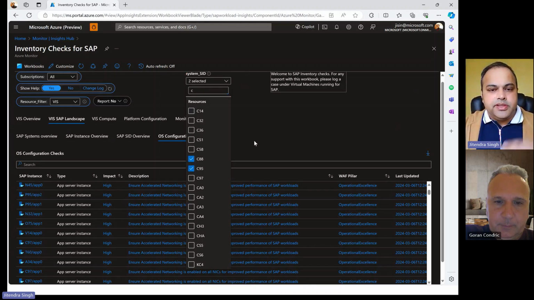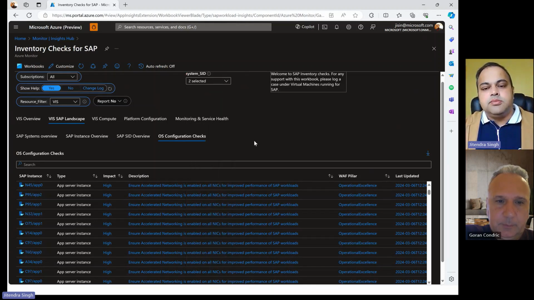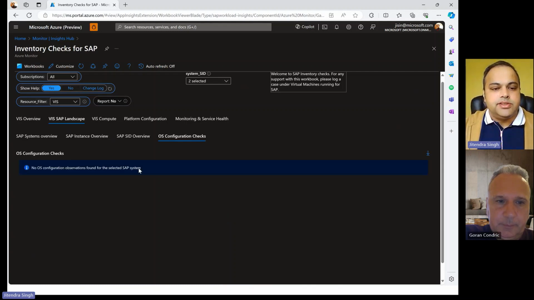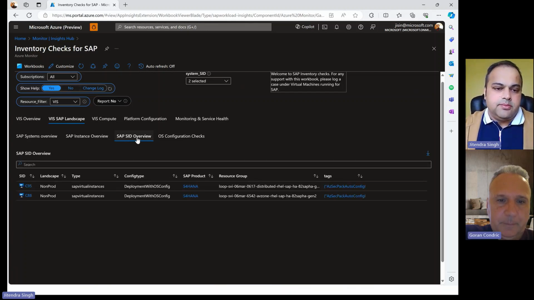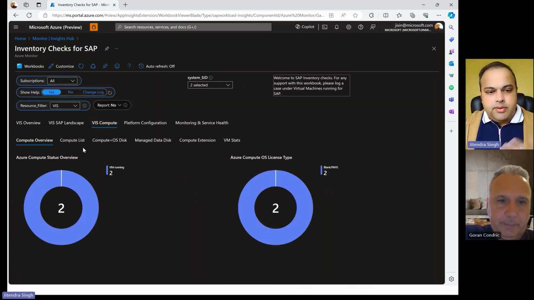And it's very easy to basically say, okay, I'm more interested in those two systems. Show me, do I have any configuration checks? So there is nothing to highlight. That's how you will be able to quickly filter to the right information. And then the other stuff remains the same.